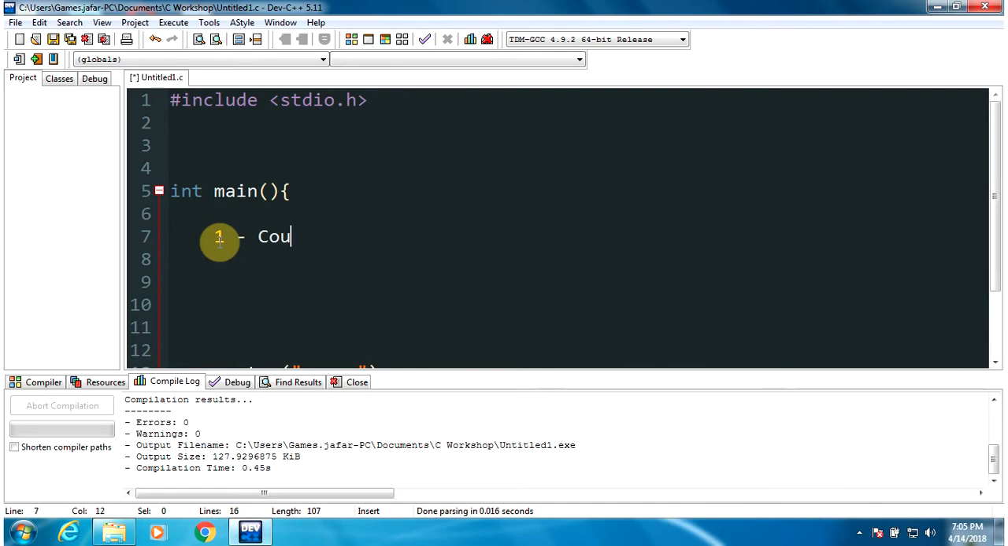First, you need a counter. Or let me make this clearer. You need a starting point, and then you need an ending point, and then you need a step. You need these three things. This is very important for you. Your starting point: where are you going to start from? Which number? Because loops are based on numbers. So you need to start from some number to another number.